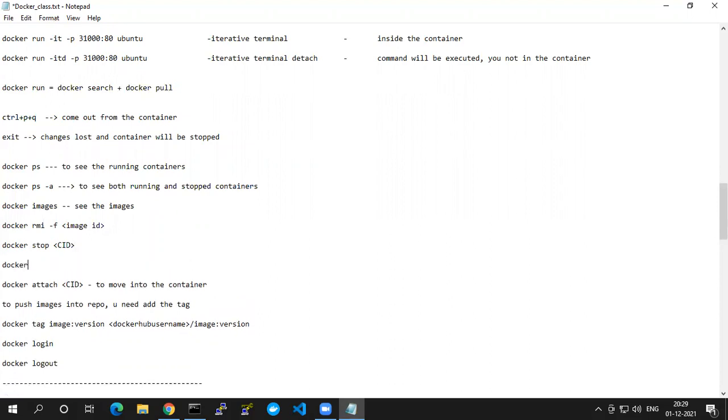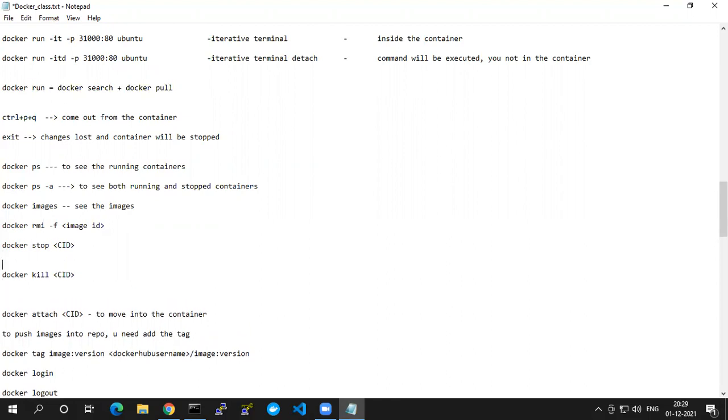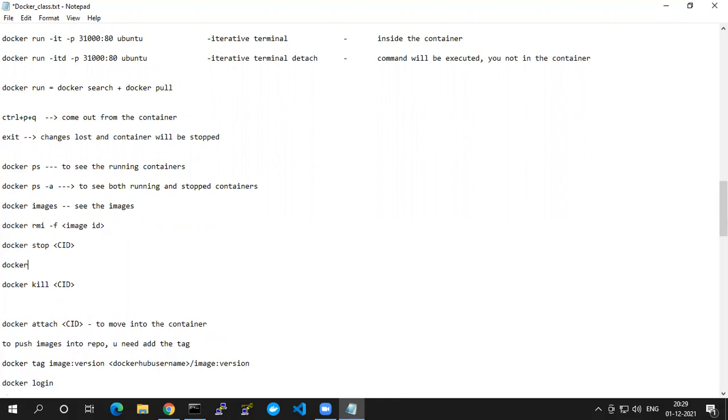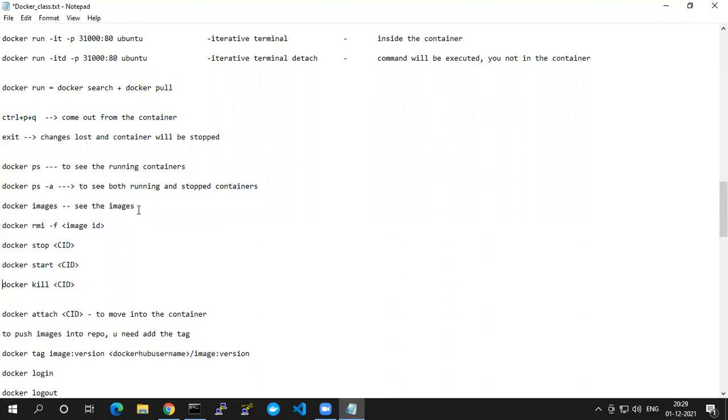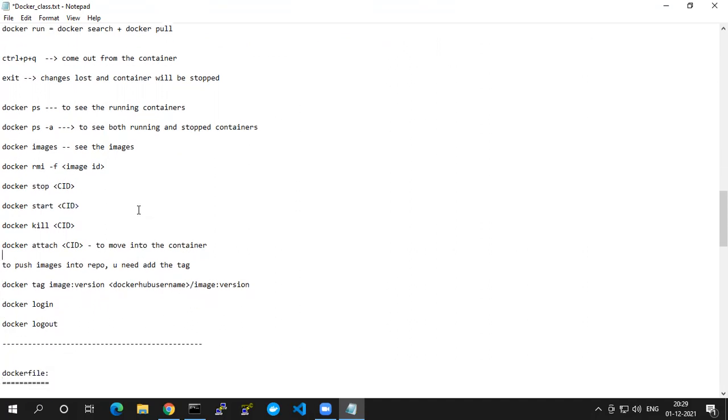Docker kill is the command used to kill containers. If you don't want to kill but want to start a container, the command is docker start followed by the container ID. After killing the container, you can remove the images. Next, docker attach is also used to move into the container, followed by the container ID.